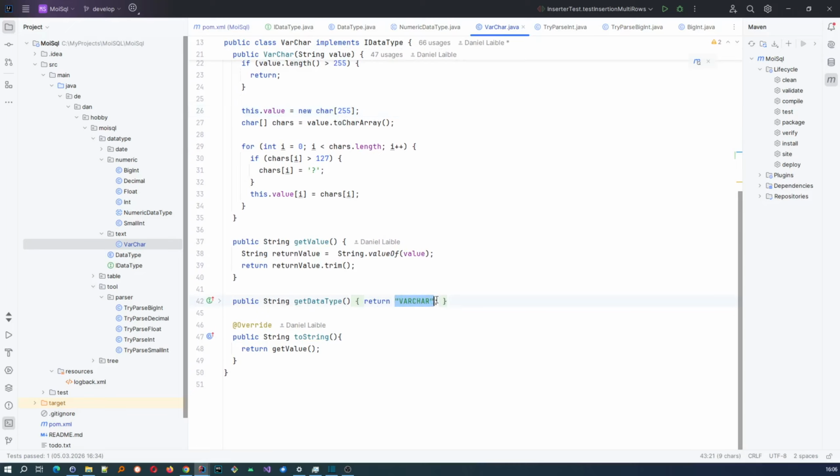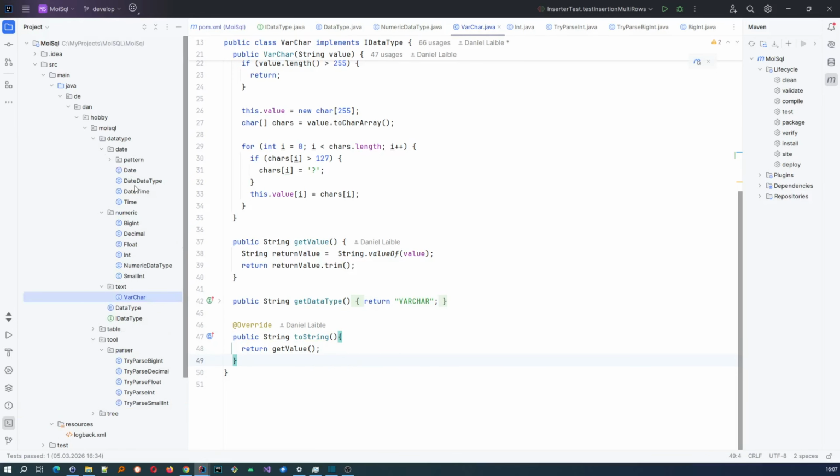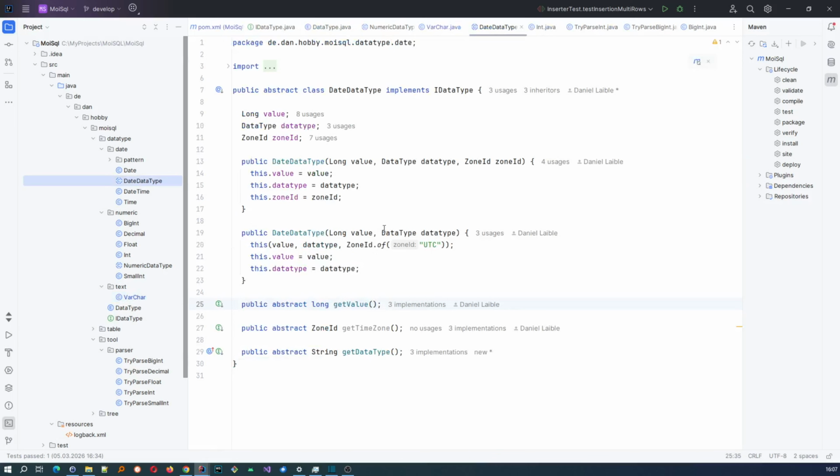All the classes have a get data type, which is just a string where the data type is returned. Then we have the date time. The date data type implements IDataType like the numeric data type. It has three values actually. It has a long value, which is the timestamp in epoch, in millis. Then it takes the data type, so we need to know if it's a time, a date, or a date time.